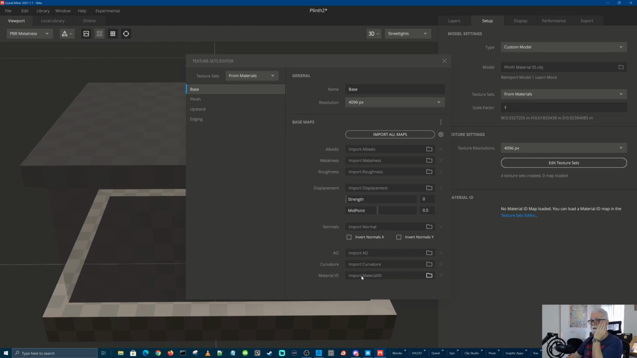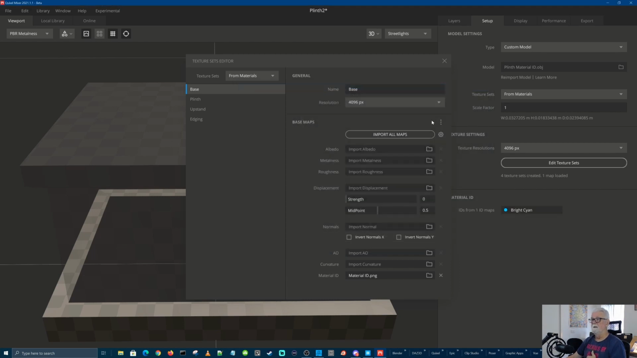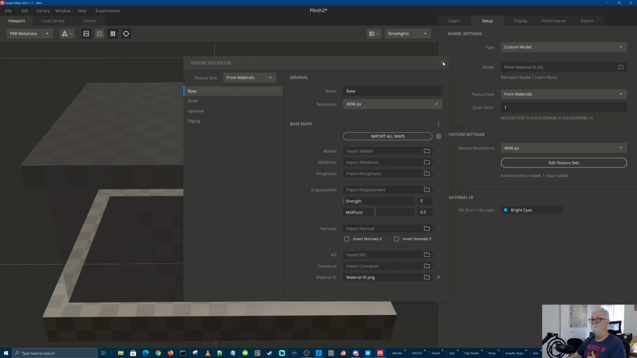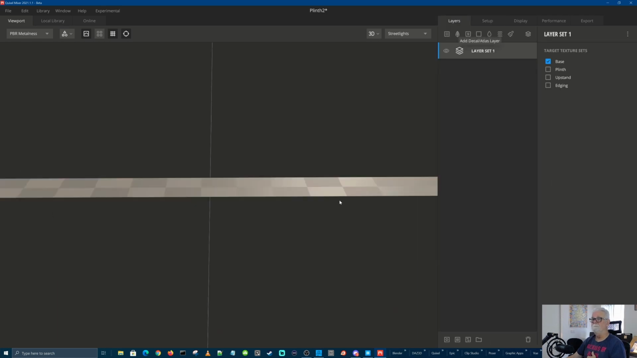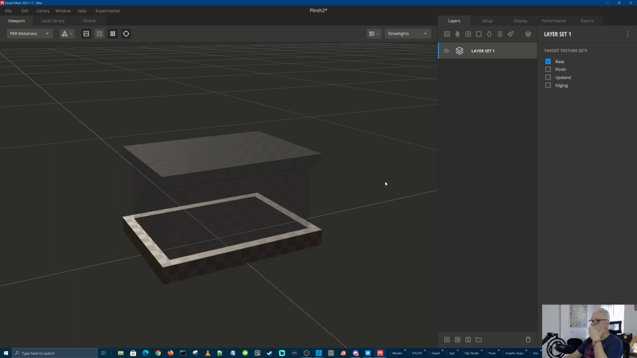And down in the bottom here, you can see it's got material ID. So in the same folder where the OBJ was for this plinth, I actually created a bake to material ID in Blender specifically for this exercise. Okay. So when I go back into layers now, and it looks a bit weird in the display, because at the moment, layer set 1 is showing just the base itself, which is this down the bottom.